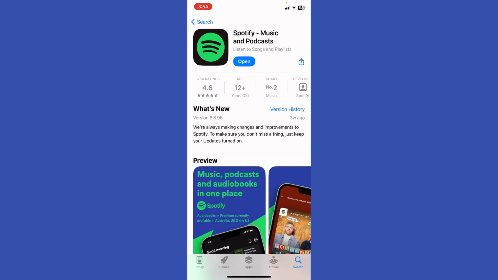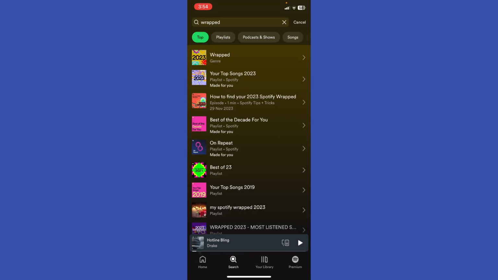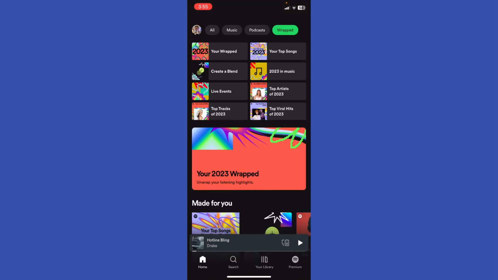If you have updated the app and you're still facing that issue, just go ahead to the Spotify, click the search and search for Wrapped, okay? And you're gonna see it in the first result at the top. Click on it and you're gonna just click Wrapped right here, 2023, and you're gonna see all the highlights, okay?